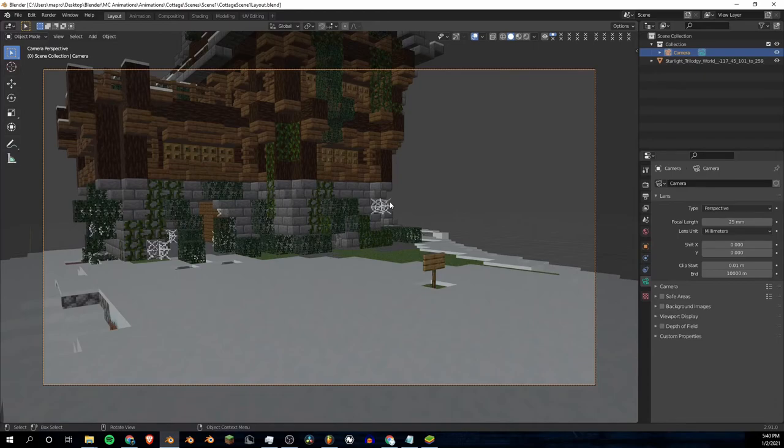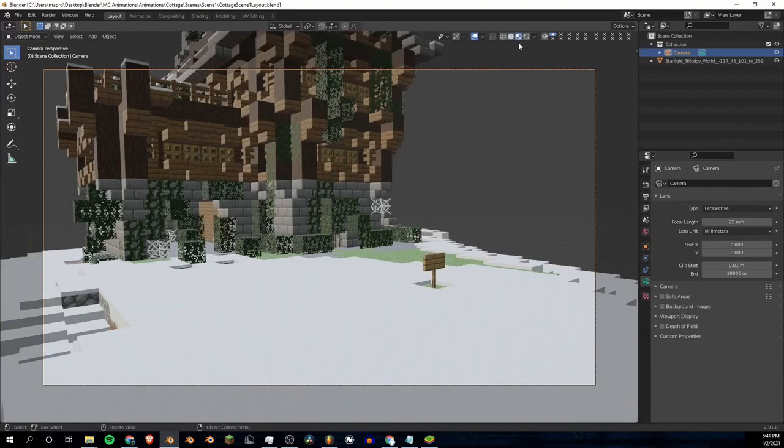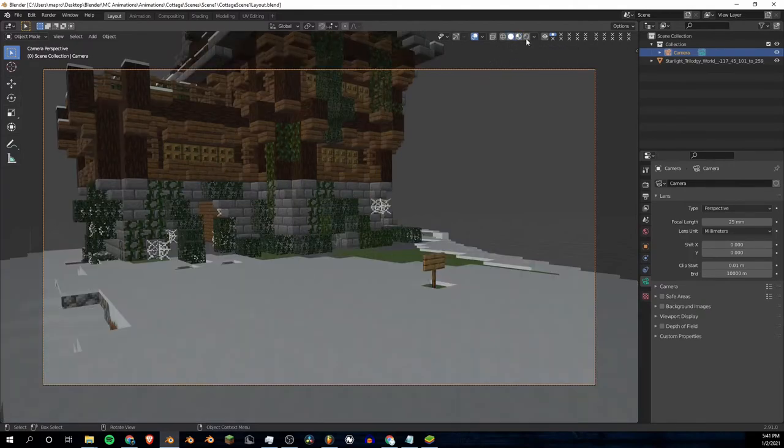Actually, I just realized, you guys, it won't be like this for you. Over here, it'll be over here for you, right? Instead of this, you want to click this little material thing, and all the materials will now show up. I'm sorry that I completely forgot to tell you guys that.